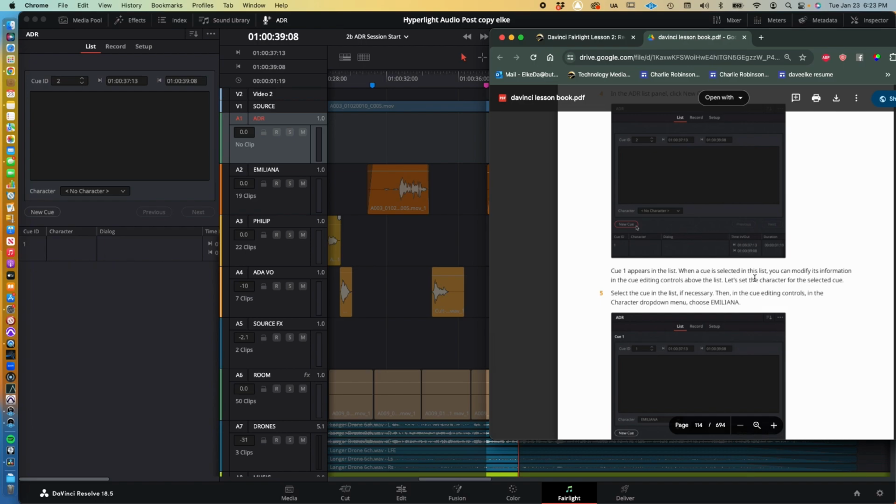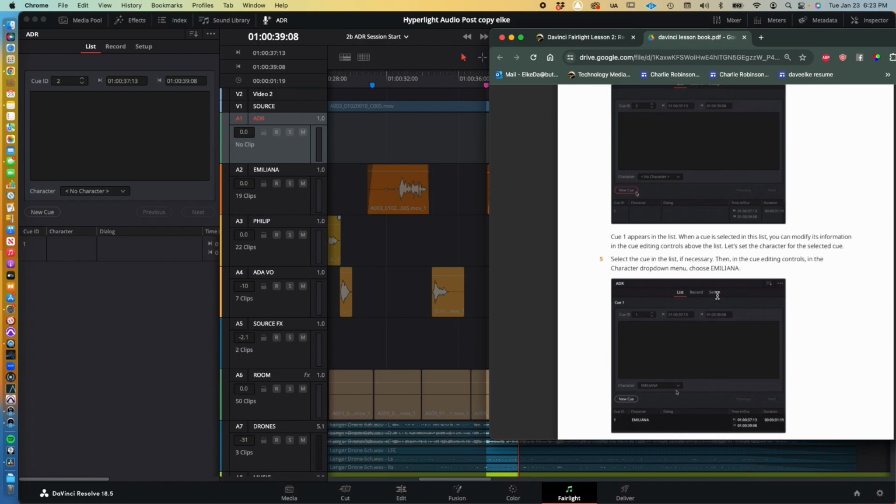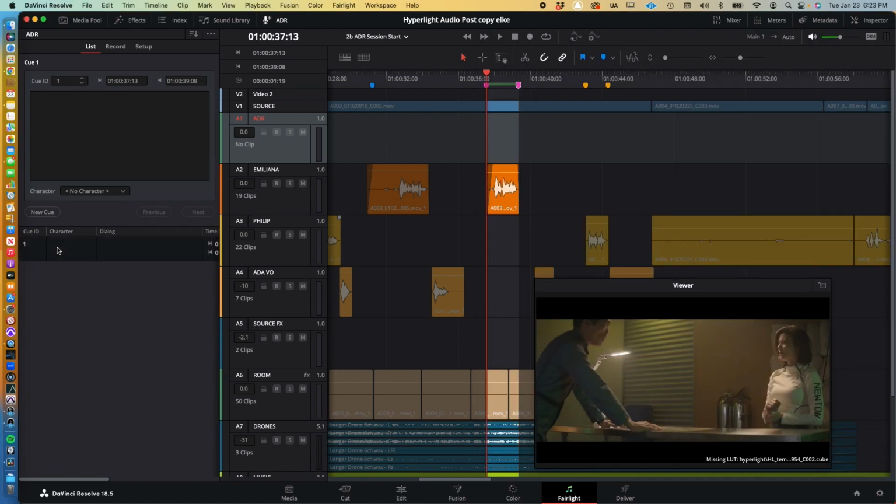When a cue is selected in the list, you can modify its information in the cue editing controls above the list. Let's set the character for the selected cue. So select the cue in the list, if necessary. Then in the cue editing controls, in the character drop-down menu, choose Emiliana. See that?